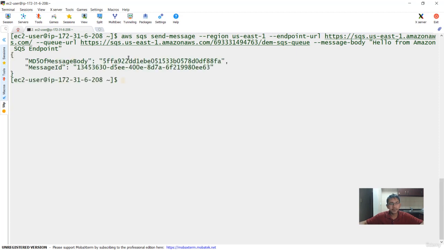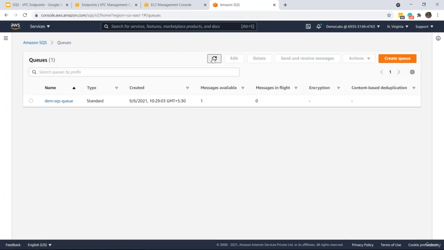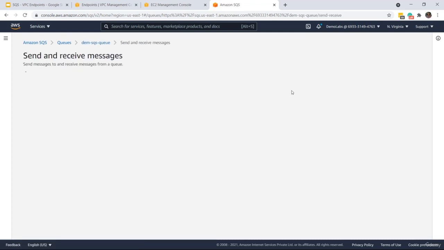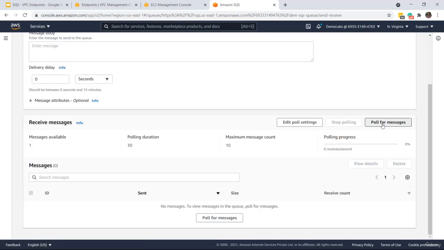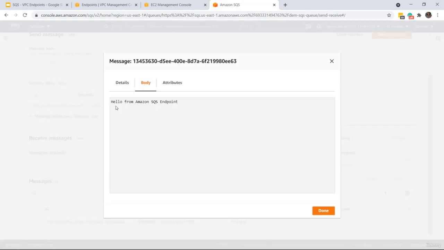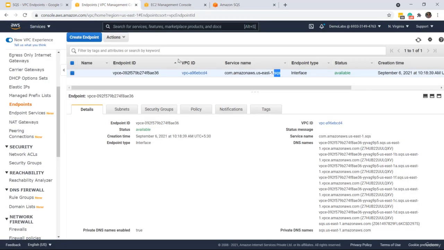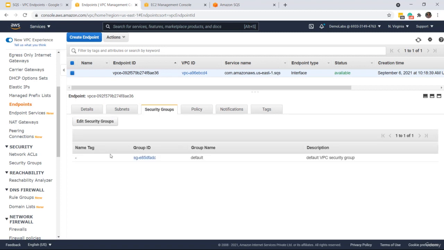Once I press enter, I'll basically get the message ID, and within the SQS queue, if I refresh, you should see you have one message available. Let's quickly receive a message, let's poll for messages. Let's open this message and we are getting "hello from SQS endpoint". Now one of the questions that comes is, how do you really know if this message went through the public internet or it went through an interface endpoint? There are multiple ways to find it out. First way is you can look into the tcpdump and verify if the message is going to the private IP. Second quick way is you can reference the security group.